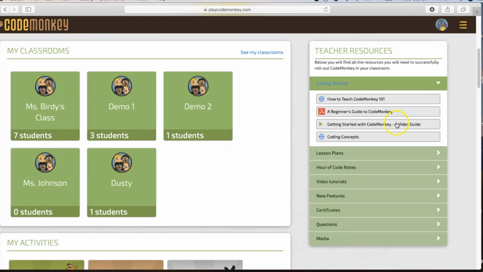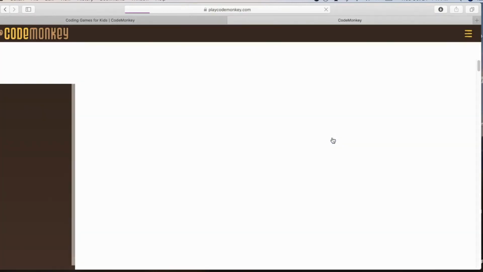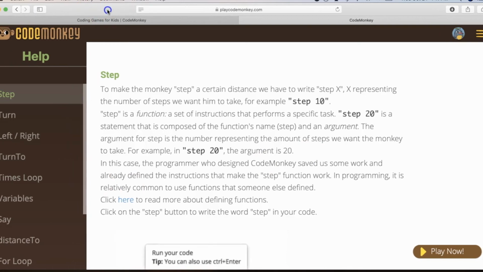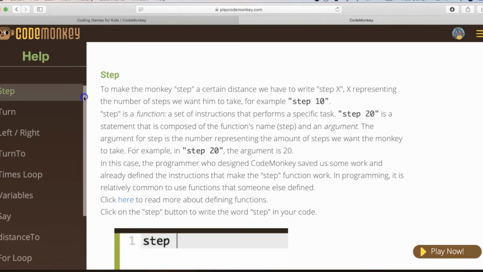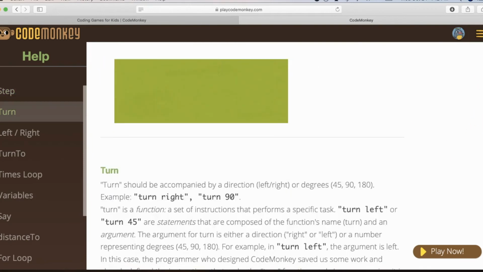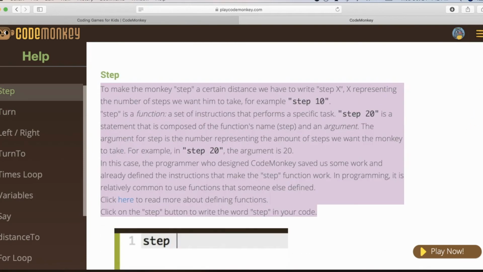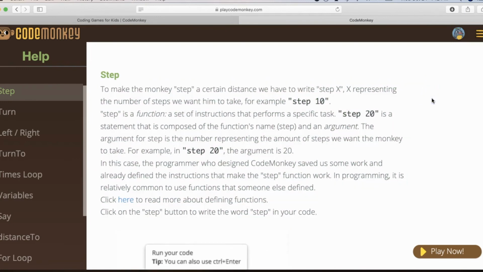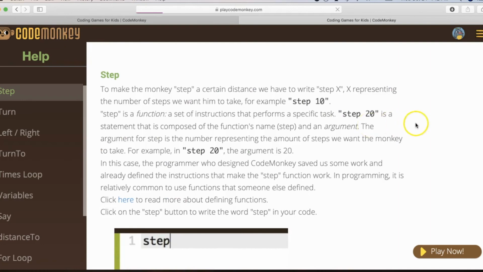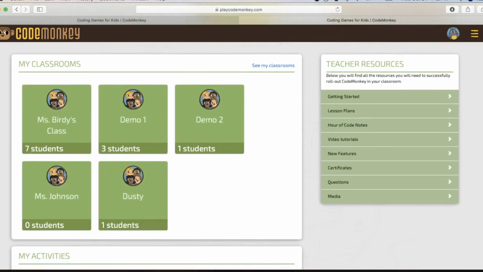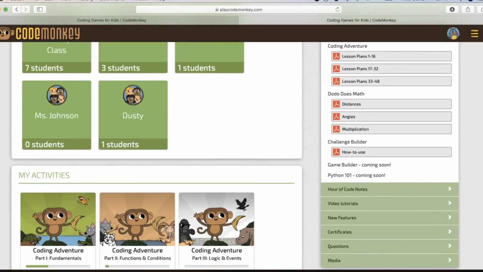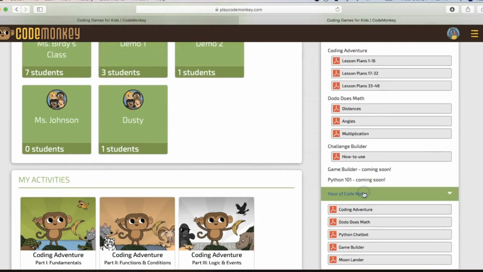We also have Getting Started with CodeMonkey, a video guide, as well as our coding concepts. The coding concepts highlight all of the concepts that students learn within each of our courses. There is a text description as well as a visual display of each of the concepts. This is great so that you don't have to go searching for the concepts and that you have everything right here available for you. Not only do we have the coding concepts available to you, but we have lesson plans for each and every single one of our courses, as well as notes for our Hour of Code course.